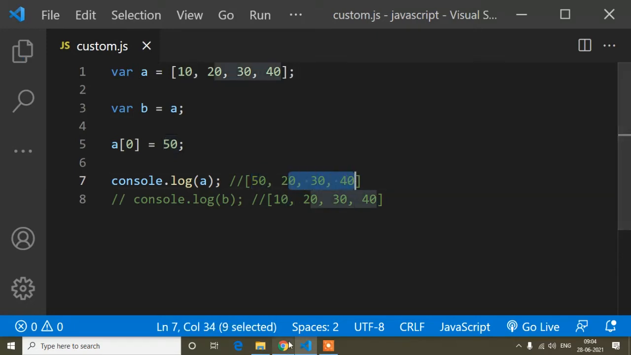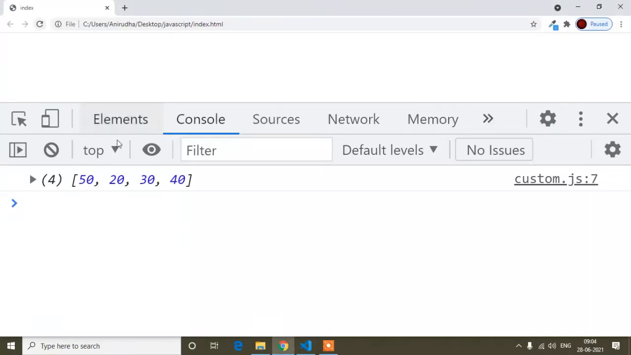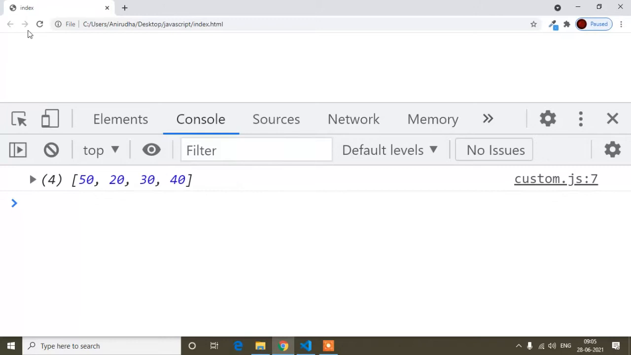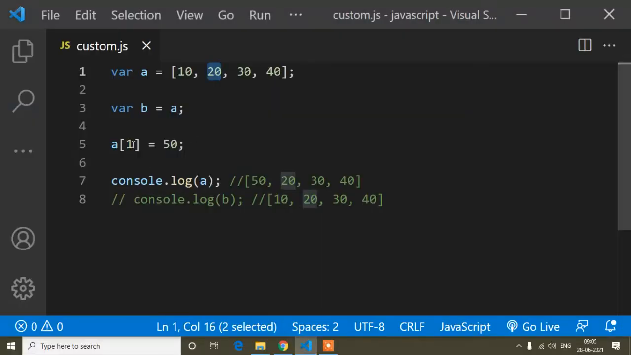So let's see. I save and refresh, and you can see the value a[0] is modified, now it's returning 50. In the same way, if I modify a[1] to 50, that means position 0 stays and the 20 will now be changed to 50. Let's see the output, and then it will be easy to understand. You can see it changed the value to 50. So I'm changing the position of a, and now I will keep it at 0.